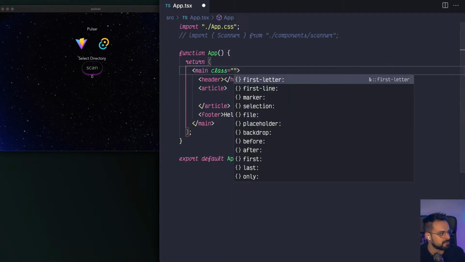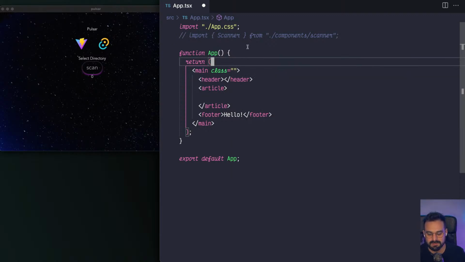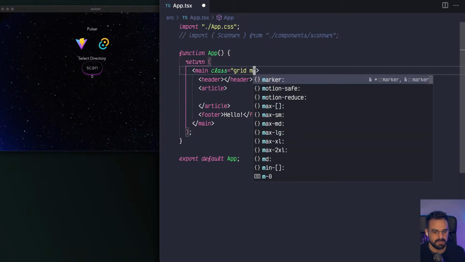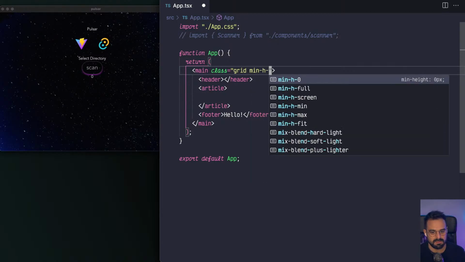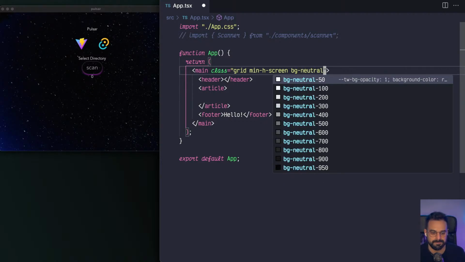The main needs a few classes, and remember, if you're looking at this, it does look a lot like React, which is the most popular one, but we're dealing with SolidJS here, so I don't need to use className. We can just use class. And this autocomplete is powered by the Tailwind extension on my VS Code.